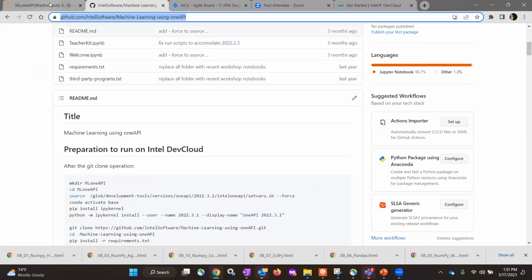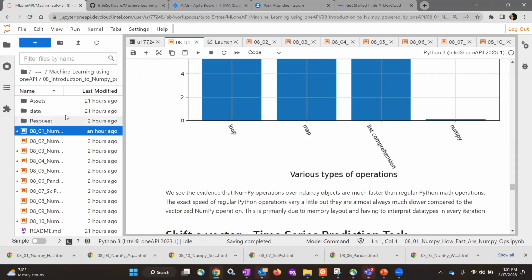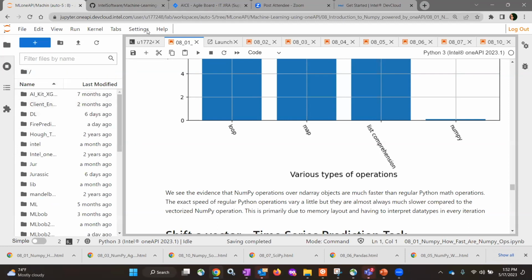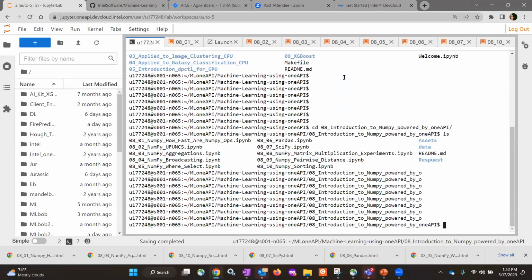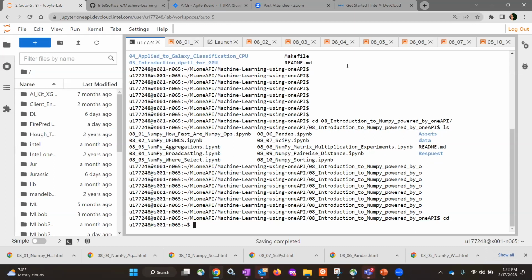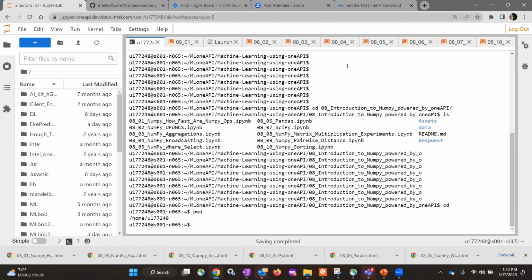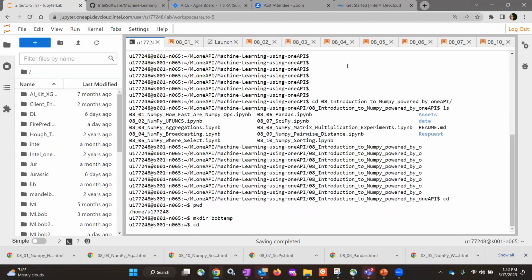I'll just go back to the beginning here, and we'll create a brand new folder. Let's do it from the command line. I'll do a cd to get to my root folder, pwd. I'm in root. Let's make dir Bob temp. You're going to call it ML using oneAPI, but I'm going to call it Bob temp. cd into Bob temp, like so.